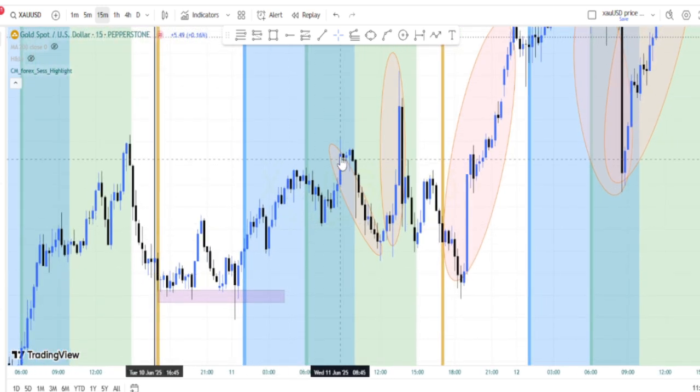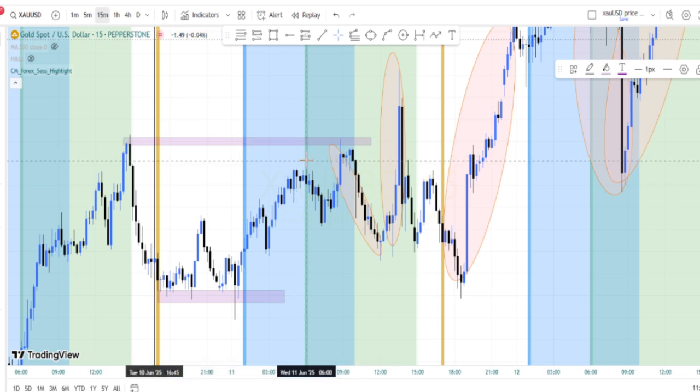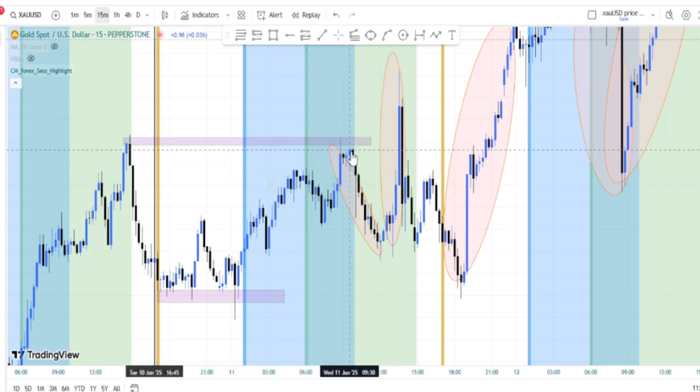Now we go to the New York session. This move going down. Why did this move happen? We look to the left, you can see the resistance here. And see the price action here. It's not too convincing, and I might not have taken this one. So this one too is out of it.